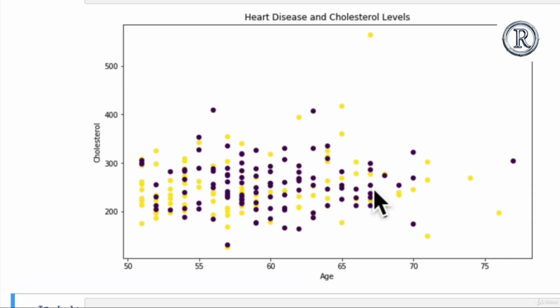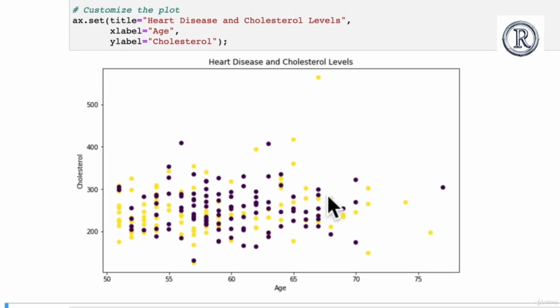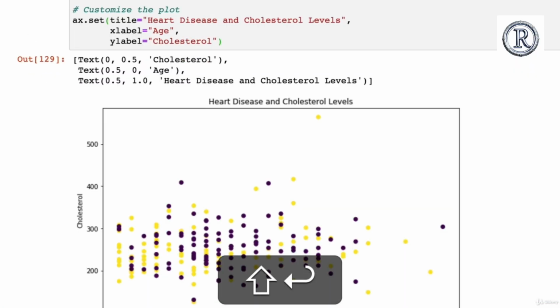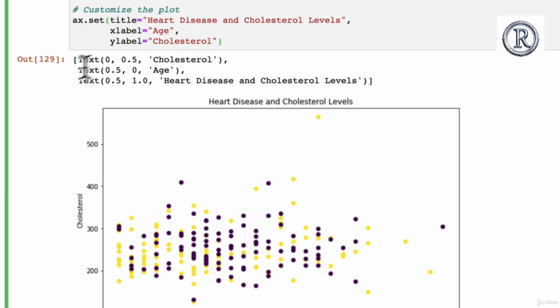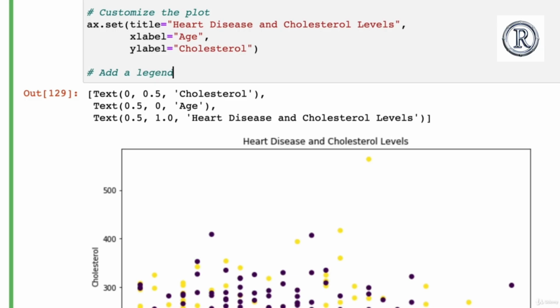Starting to get better. All right. So we've got a title now. We know what the y-axis is and we know what the x-axis is, but we're not sure what these dots are. Right? These are just purple and yellow dots. Or what color is that to you? That's a purplish to me. So maybe we, oops. See, that's what happens when you run it without the semicolon. You get this code output. So maybe we add a legend. So how can we do that?